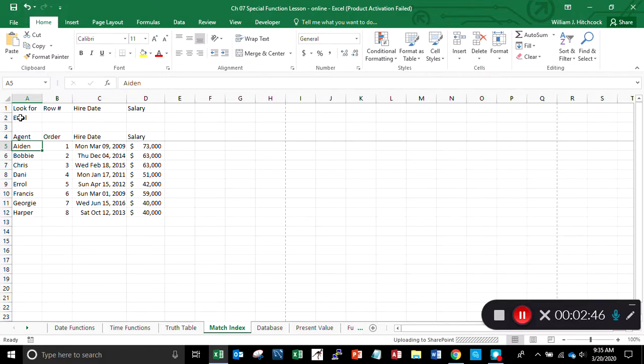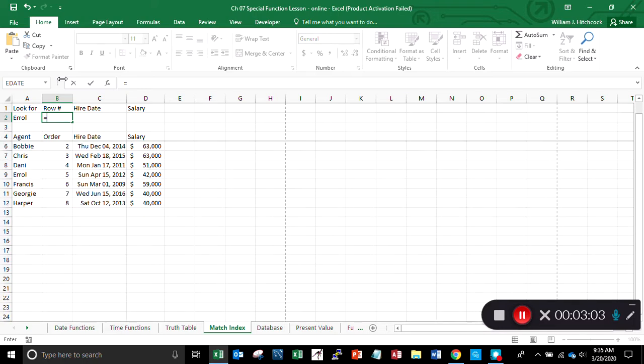And then what I want to do is set up some functions to be able to look for a particular agent. So in this case, I want to look for Errol. So what I can do is try a couple of different functions here. The first one is the match function. So I type in equals match. There we go. And a parenthesis.